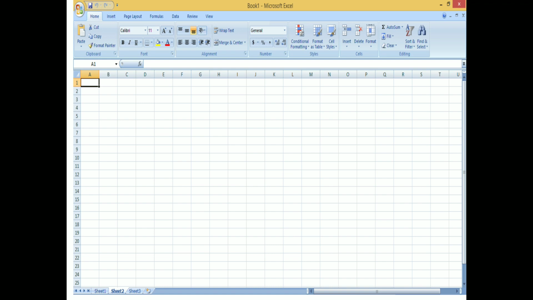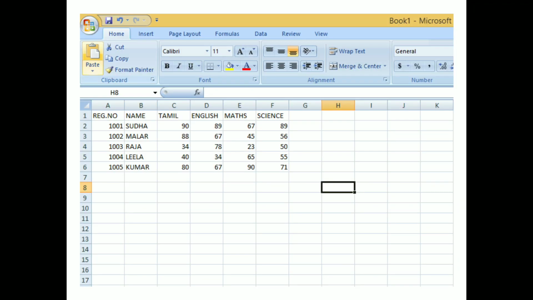Excel has hundreds of functions. In this section, I am going to explain some of the most commonly used functions. Before using a function, we need some data. So this is the data for the students to prepare a mark list.